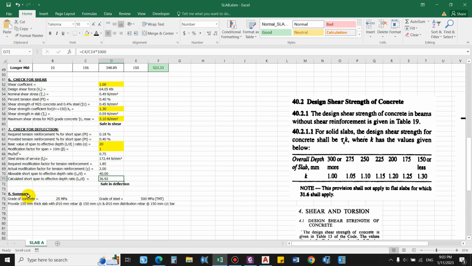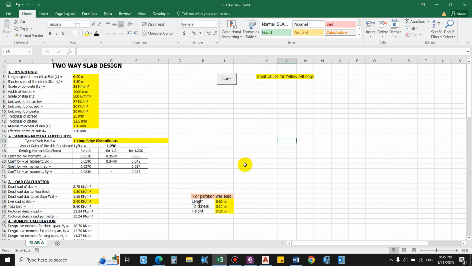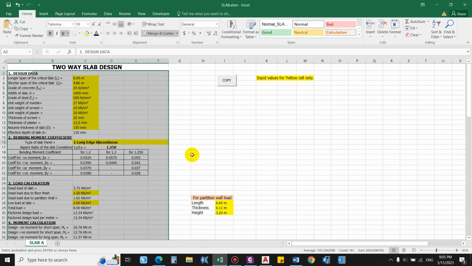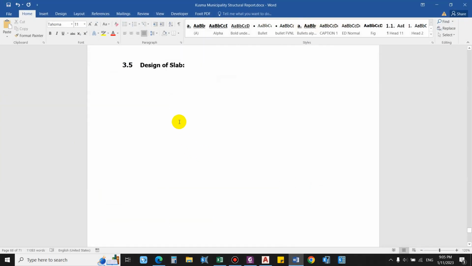And finally at the end there is summary, which gives grade of concrete as 25 MPa, grade of steel 500 MPa, and providing 150 mm thick slab with 10 mm bar at 150 mm center to center and 10 mm bar at 150 mm center to center as distribution bars. So after the design is completed, we can simply copy this file and paste it into the report. So for that simply click over here copy, and it will be copied. Now go to the report file and just right click and paste it over here.